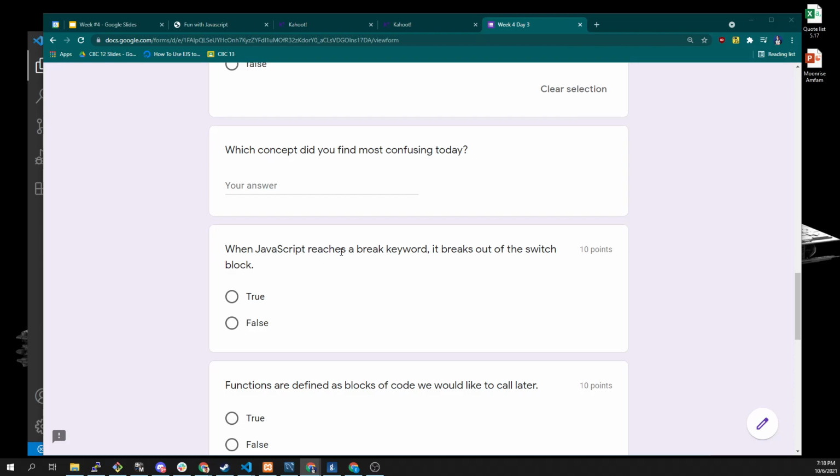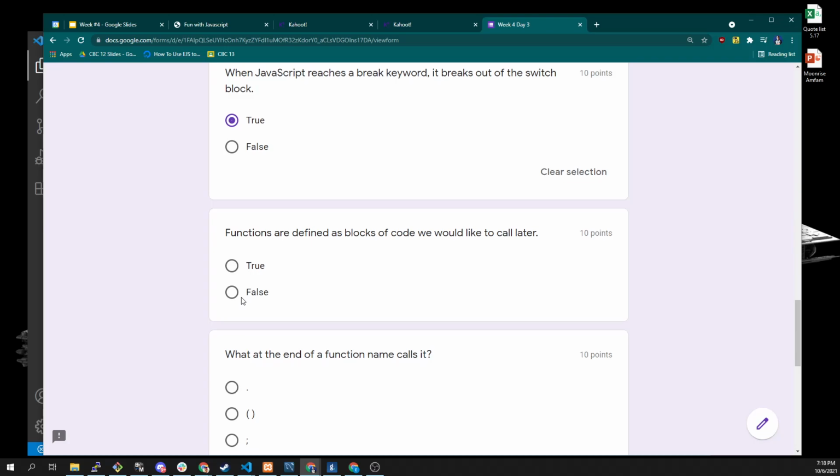When JavaScript reaches a break keyword, it breaks out of the switch block. The answer here is true. We just kind of talked about that. Functions are defined as blocks of code we like to call later.